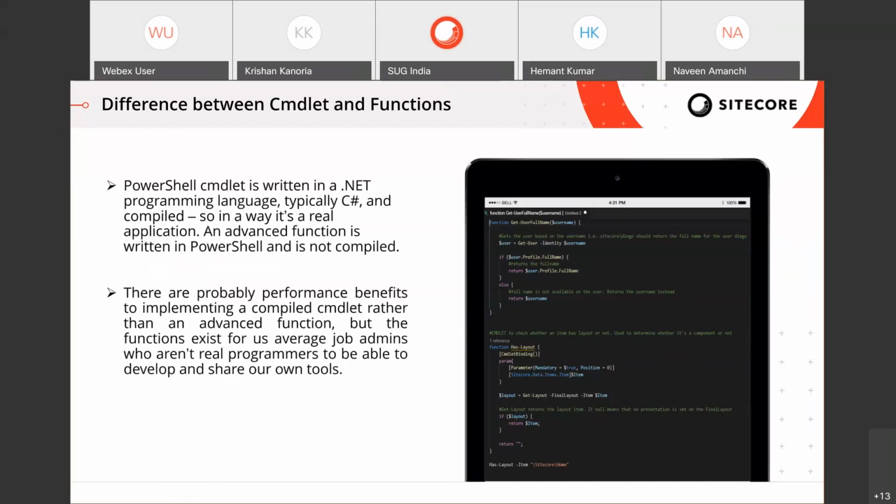An advanced function is also written in PowerShell, but that is not compiled. The PowerShell function itself, whether advanced or simple, is written in PowerShell and not compiled. Again, you cannot use it globally; you have to put it in the scripting library and register it. Then only can you import it in different instances and use it. So there are some performance benefits for commandlets rather than functions, but functions have been around for a long time, they are very quick to write, and you don't need to deploy.